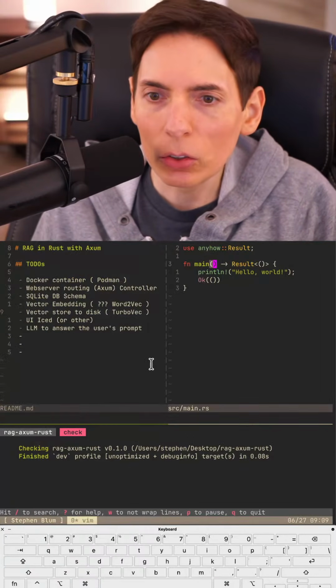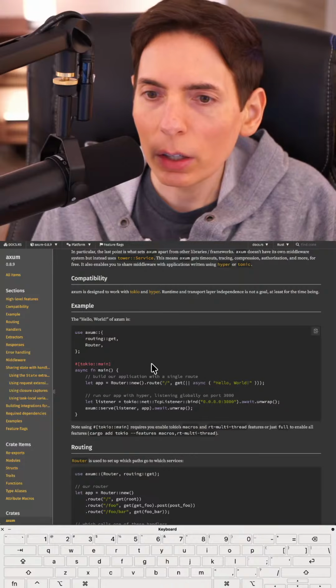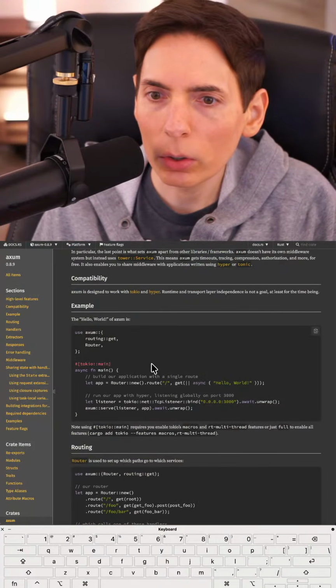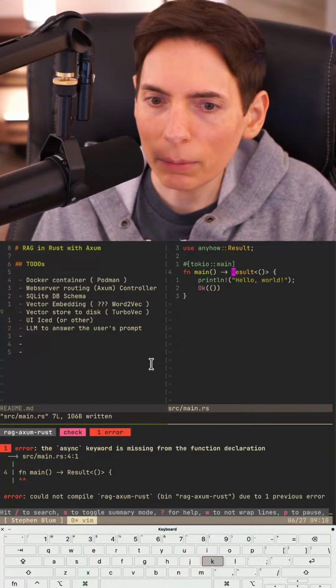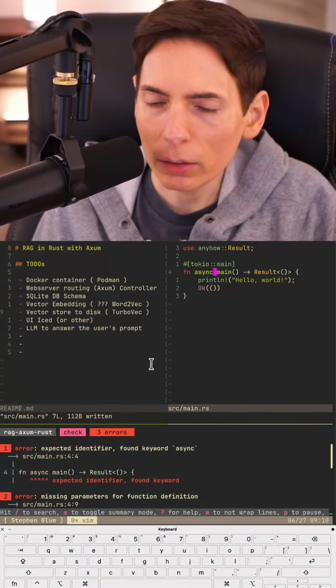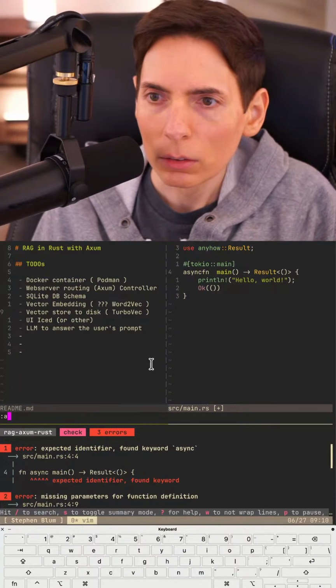All right, so we need to do our Tokio main here. So this will be our Tokio colon colon main, like that. Okay. This function async. Do that? No. Yeah, async function. Here we go. All right, async function. Redo. There we go. Excellent.